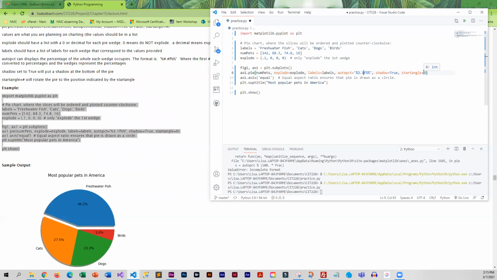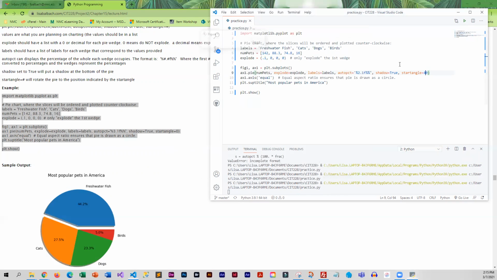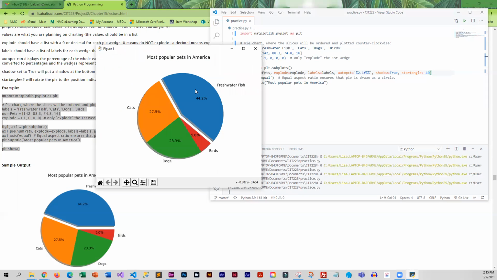What about that start angle? So I am going to change the start angle. You can make it positive or negative. So I'm going to set it to 40 so you can see the direction it goes. And you would think it would go to the right, but it goes to the left. So if I want it to rotate to the right, I've got to use a negative 40. And now it has rotated to the right.